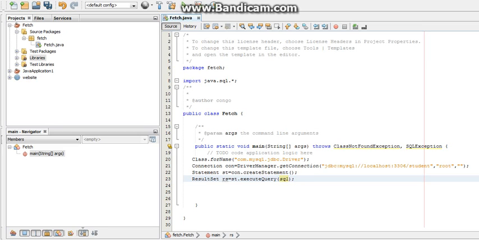Now I have to write the query, which in my case is select asterisk from user registration. User registration is my table name. Now I'm getting it in the form of a result set.